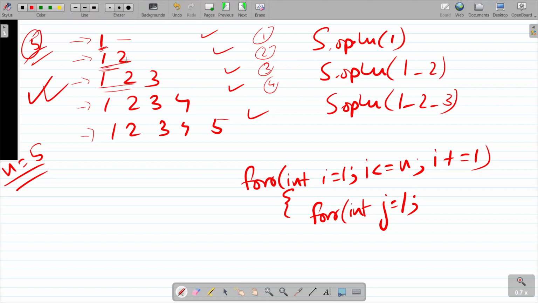1 to the value of i is 2, so 1 to 2. Here the value of i is 3, so it is running from 1 to 3. Here the value of i is 4, so it is running from 1 to 4. So the condition will be j less than equal to i. And if you notice, it is getting incremented only by 1: 1 plus 1 is 2, 2 plus 1 is 3, 3 plus 1 is 4. So j is getting incremented by 1 each and every time.